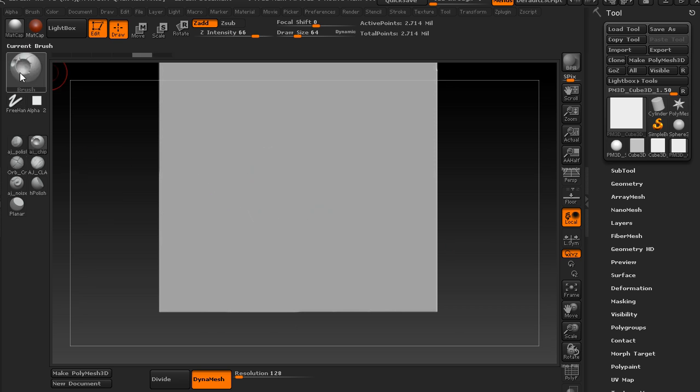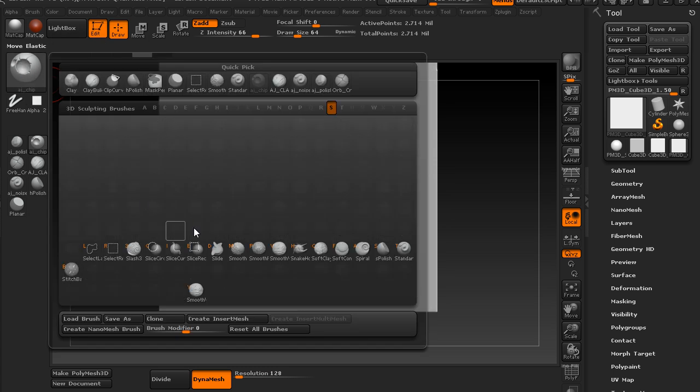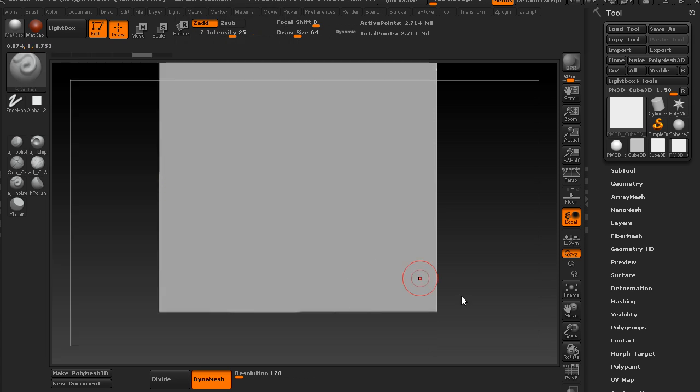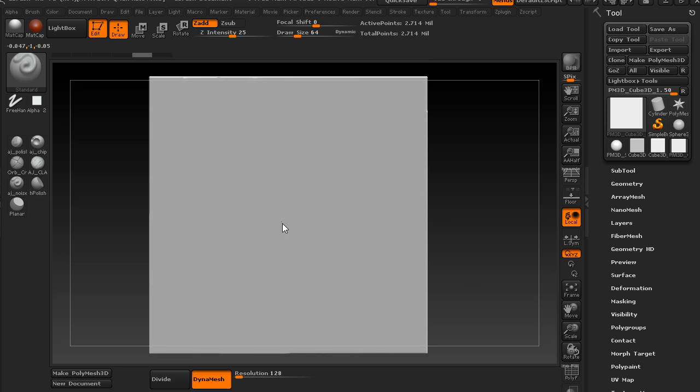So what I want to do is select the standard brush. Click S and find Standard brush. Here we go. And I'm just going to start sculpting it a little bit. Just going to start by sculpting sort of a little circle. Something like this will do.